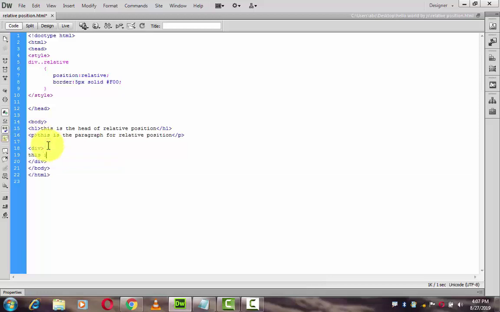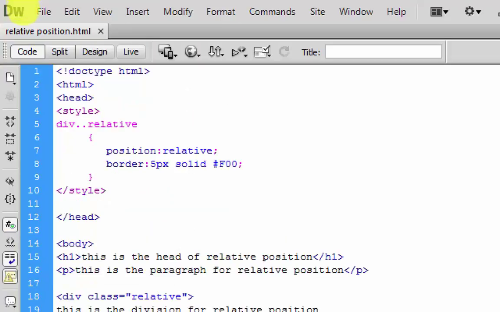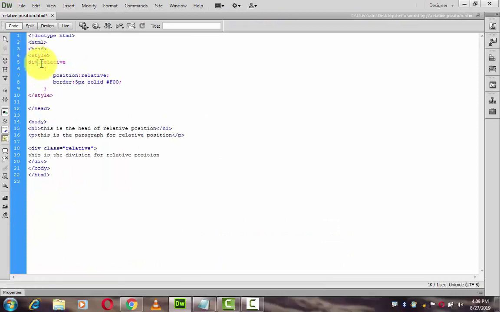After that I create a div and display the message, this is the div for relative position. Inside the div I create a class, and the class is relative. And here you can see that I have created an HTML page. Make sure that you use a single dot here.